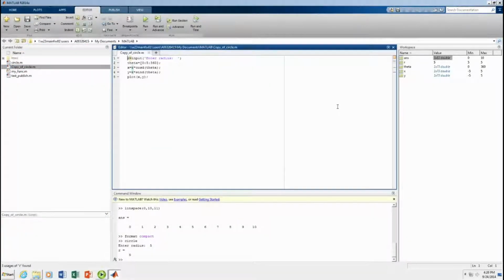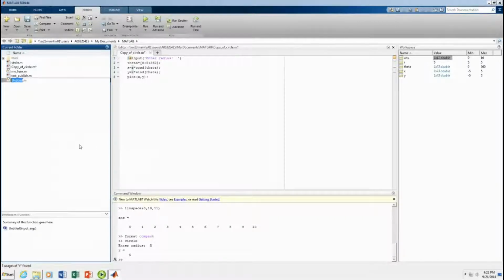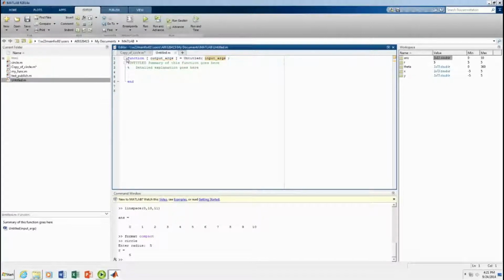I want to make a function out of it. Here's a better way to do things: let's just make a function file. When you create a new file function, I'll just go untitled. So I'm going to have two things open. When you create a function, you use the keyword function, whatever output you want, the name of the file, which right now is untitled, and then input arguments. Key point on functions: the name of the file has to be the same as the name of the function. It won't work otherwise.